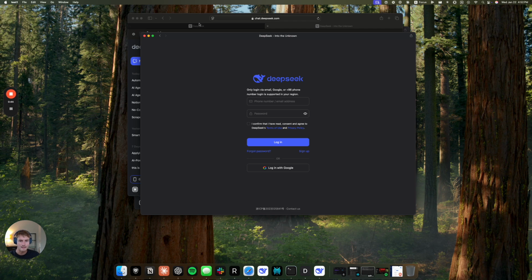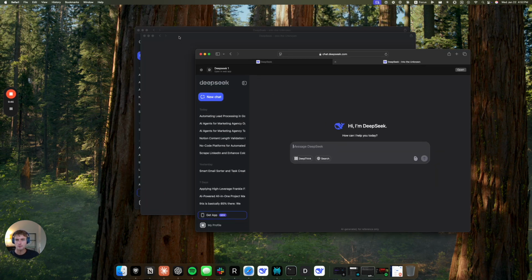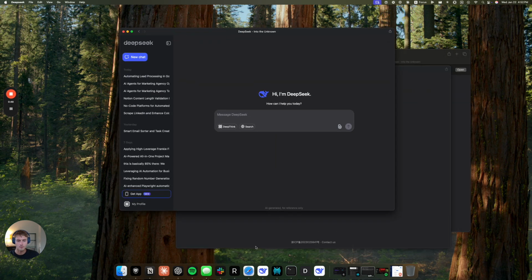Now I can sign into this, and I'll get something that looks very similar to this one that I have open already. So, a very short tutorial to help you add Deepseek into your icon toolbar on Mac.